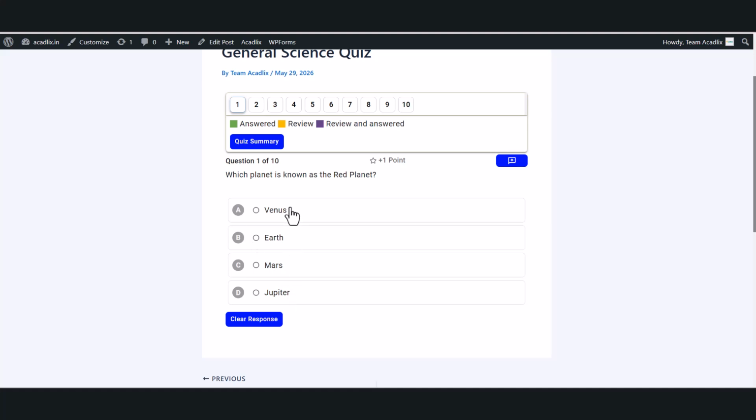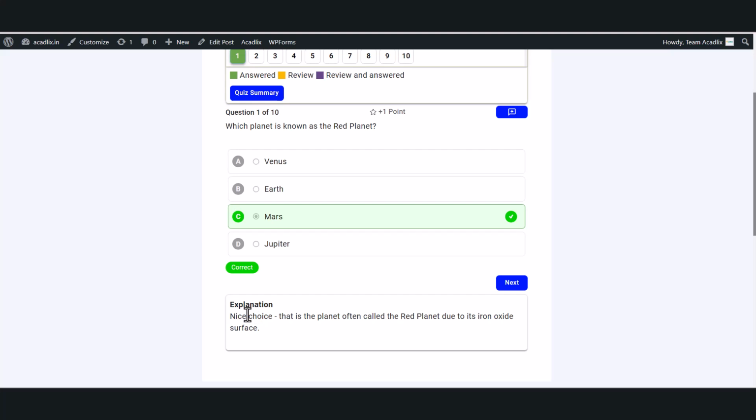In this you can add multiple options but only one option is correct. For example, which planet is known as the red planet? Options are Venus, Earth, Mars and Jupiter. And let's set the answer as Mars. And this is the check and continue mode. So let's check the answer and this is correct. And here your user will see the explanation.